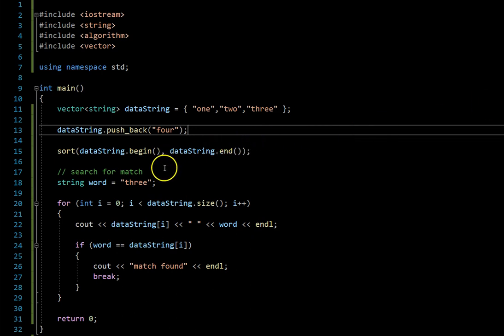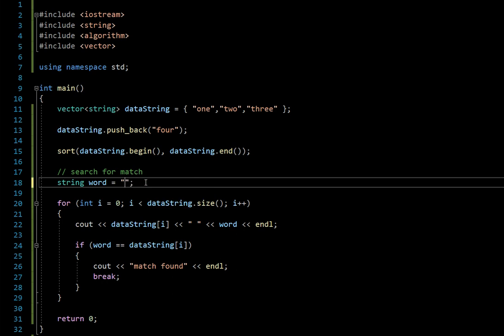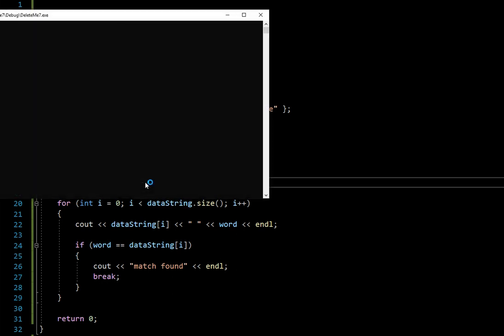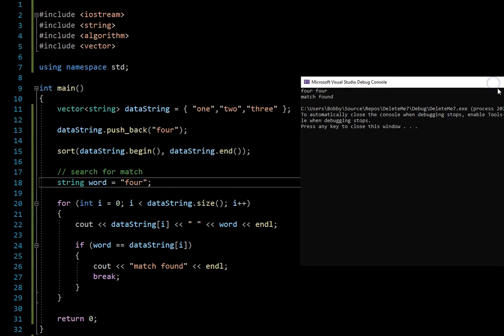Okay. So now let's change the word that we're going to search for to 4 and see what happens there. And compile. And it's found right away, right on iteration 0. So iteration 0, we're looking for the word, and word is 4. And element 0 is going to be 4 because on line 15 we sorted it, and the sort put 4 at the beginning of the vector list, because F comes before O or T, and so 4 becomes element 0, and it's found right off the bat. We have a match.